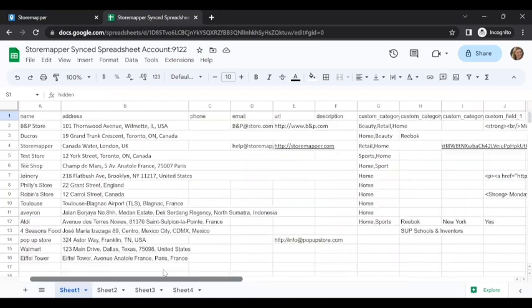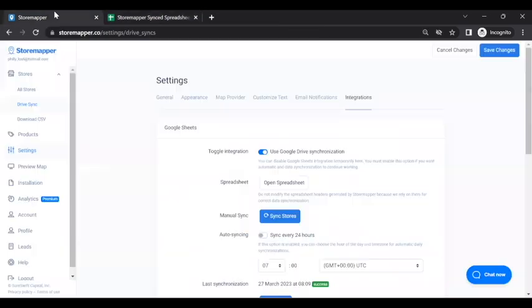Once you've added all of the necessary information here, what you want to do is go back to StoreMapper and simply sync the stores. You can use the auto syncing. If this is enabled, you can choose the hour of the day and the time zone, and it will automatically synchronize every day at that time.